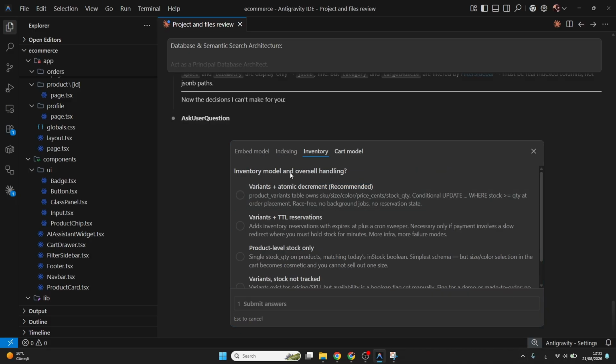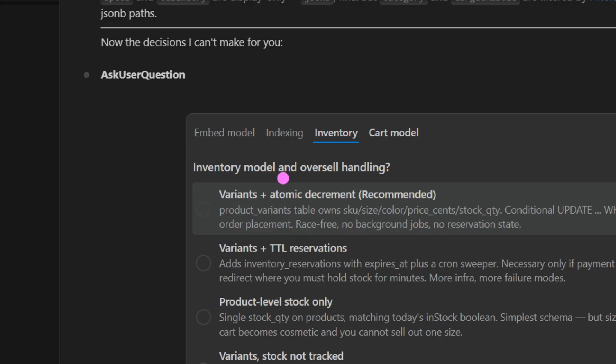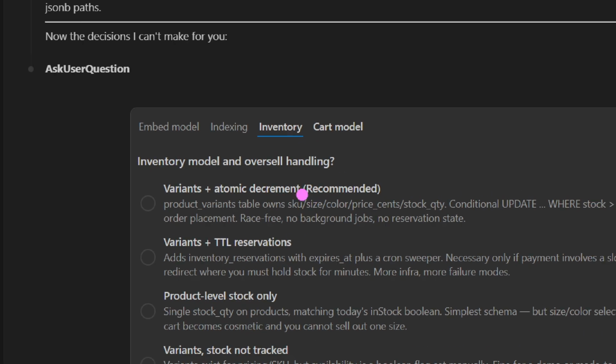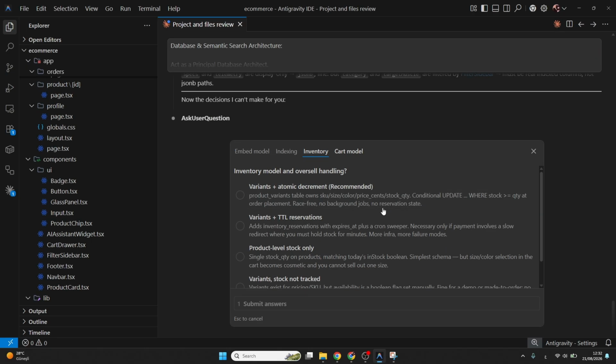Now is the inventory model and oversell handling. How your store manages product sizes and colors, and prevents two users from buying the same product at the same time. That's why we will use something called atomic decrement. What does it mean? Every size or color or price has its own stock in our database.